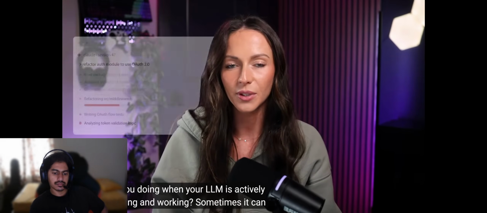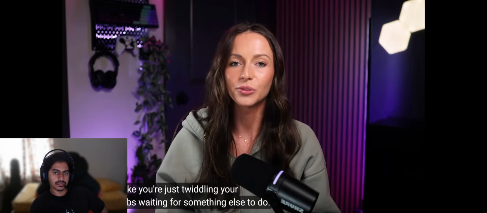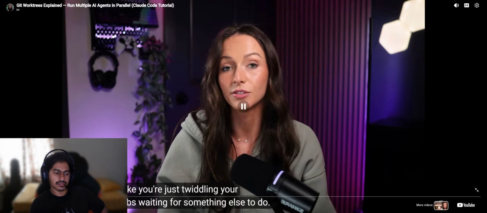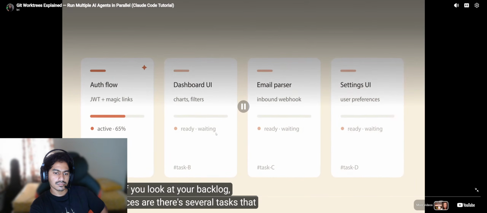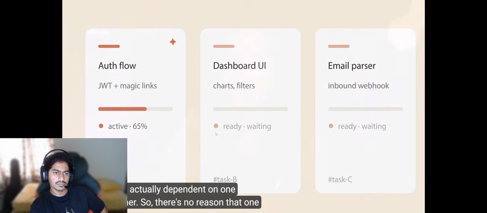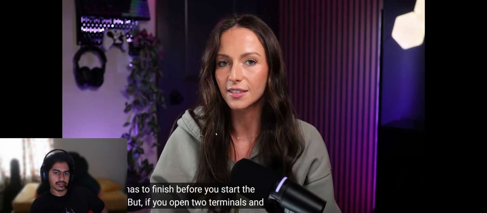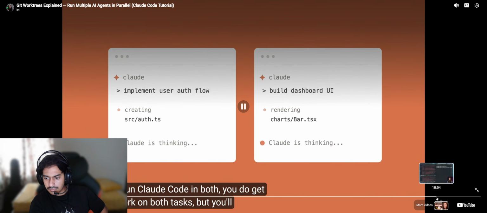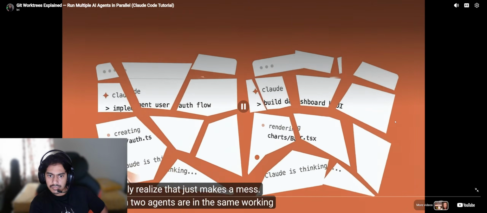But what are you doing when your LLM is actively thinking and working? Sometimes it can feel like you're just twiddling your thumbs waiting for something else to do. But if you look at your backlog, chances are there are several tasks that aren't actually dependent on one another. So there's no reason that one task has to finish before you start the next. If you open two terminals and run Claude Code in both, you do get to work on both tasks, but you'll quickly realize that just makes a mess.